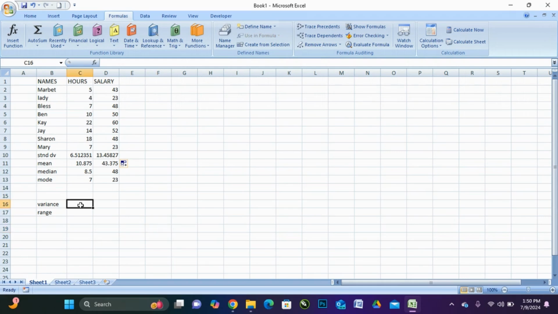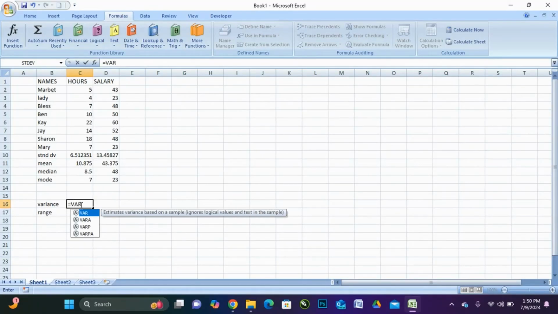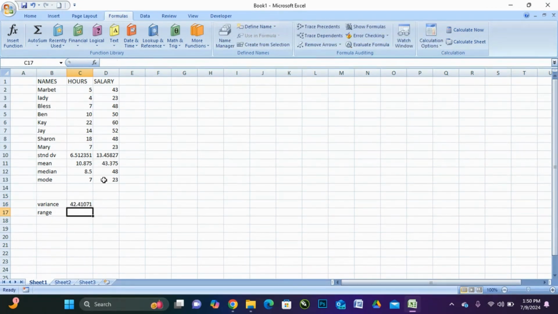You click on the empty cell and you type in equal to VAR. If you don't have the VAR option in your formula, you type VAR.S. Then you open brackets, you select the cells you want to calculate the variance for, you close your bracket and you press the enter key.